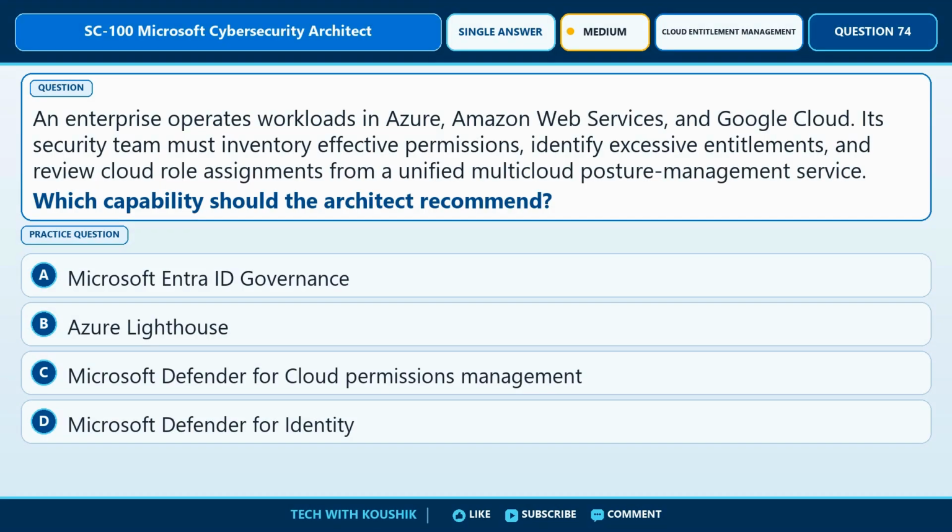Question number 74. Scenario. An enterprise operates workloads in Azure, Amazon Web Services, and Google Cloud. Its security team must inventory effective permissions, identify excessive entitlements, and review cloud role assignments from a unified multi-cloud posture management service. Which capability should the architect recommend?